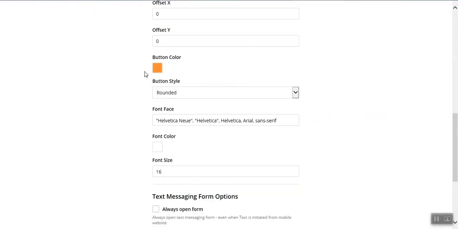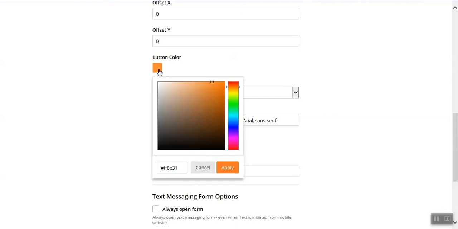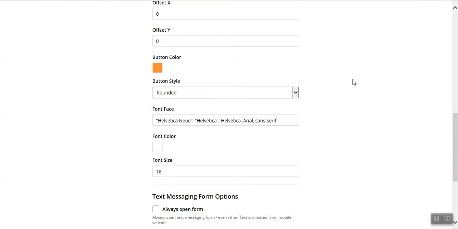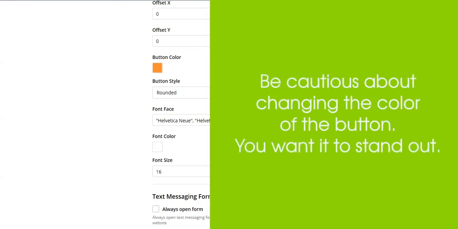Button color is the next piece down here that we would look at, and you can see there's all kinds of colors of the rainbow. Now we've made the text button orange by default, and that's because we want it to stand out. Many websites have a consistent color scheme and it looks very nice and appealing, but when we blend the button in with that same color scheme, then it starts to hide a little bit and we reduce the number of inquiries and the amount of text that customers will send into the dealership. So be cautious if you change the button to a different color, as it may blend into the background and then not be as effective as you want it to be.